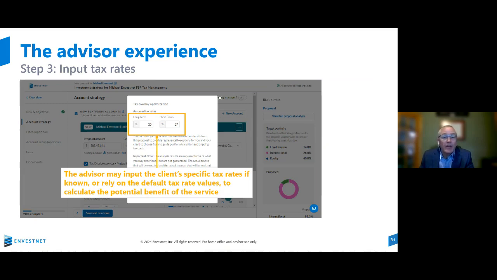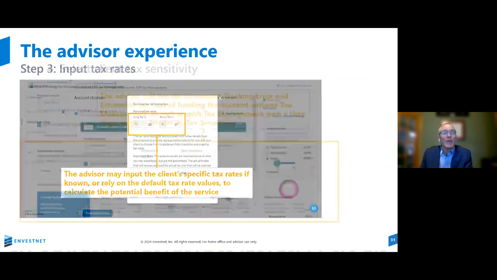And I might point out here that if you skip this step, we will just default them to 20% long-term and 37% short-term. But it actually would be helpful to fill out this client-specific information. Many of the states out there are high tax states that can drive the short-term capital gains rate to 50% or even slightly more. So this does not change how we manage the account if these inputs are in there, but it does change the illustration that our proposal provides to show the tax consequences of migrating this portfolio.